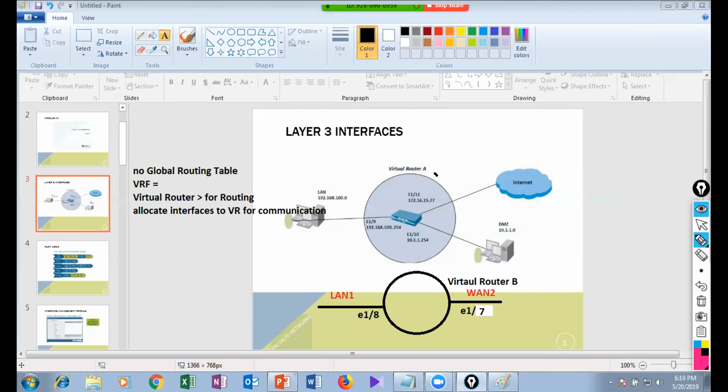Now this virtual router is like a VRF. It means the routes under this particular VRF will be reflected only for the interfaces which are part of virtual router A. If the interfaces are part of virtual router B, then the interfaces or zones related to virtual router B will not be able to communicate directly with virtual router A, because they are two different routing tables. Whatever interfaces you have under virtual router A can communicate with each other, and whatever interfaces you have under virtual router B can communicate with each other. They all are segregated.